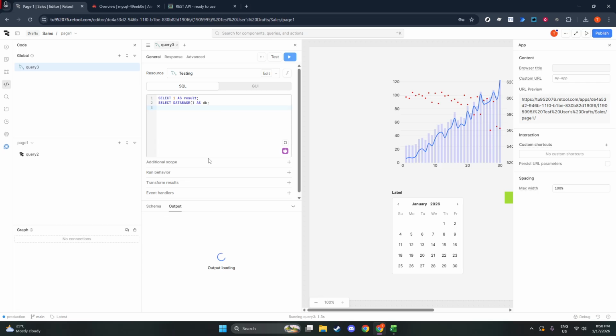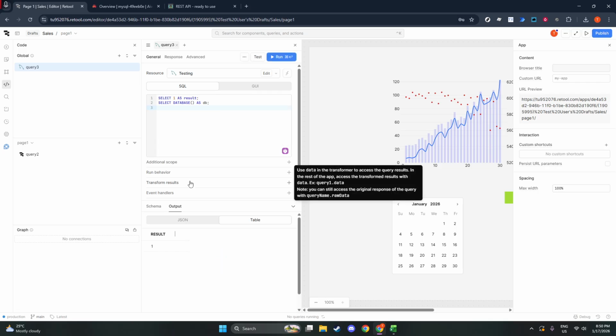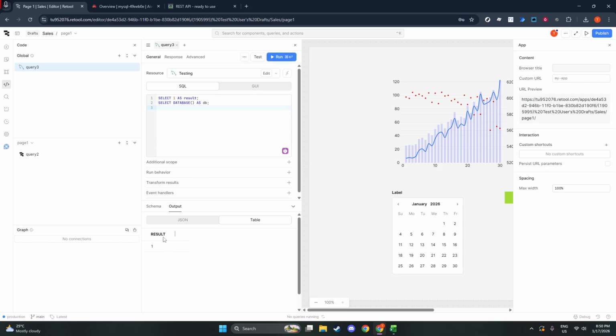But the core flow is exactly what we just covered. Open your Retool app, create a new query, write your SQL, and run it to see the results.